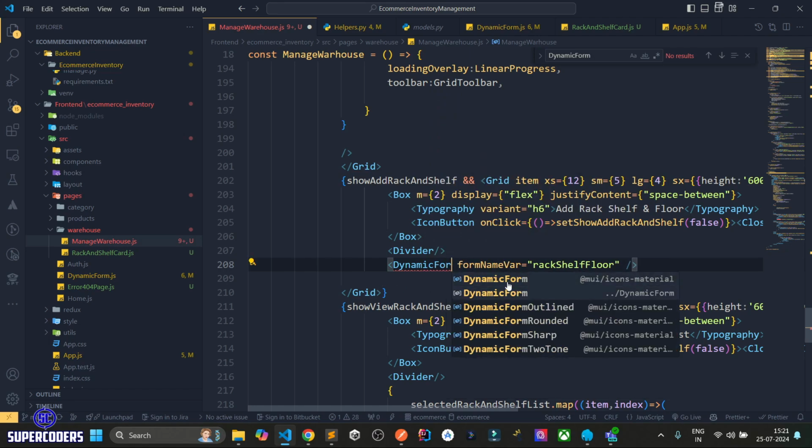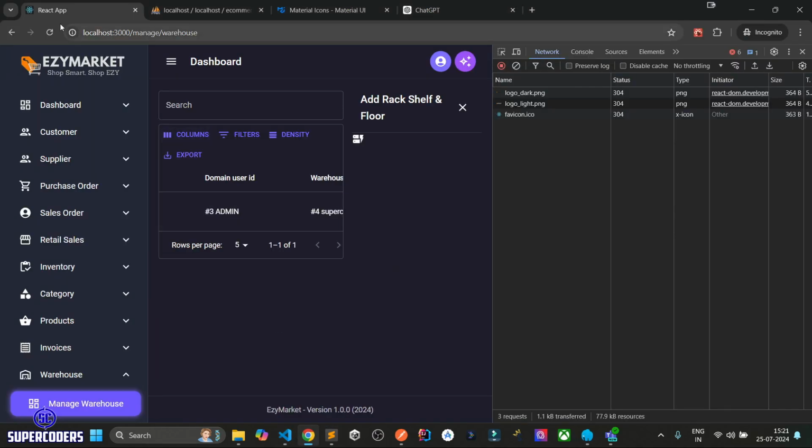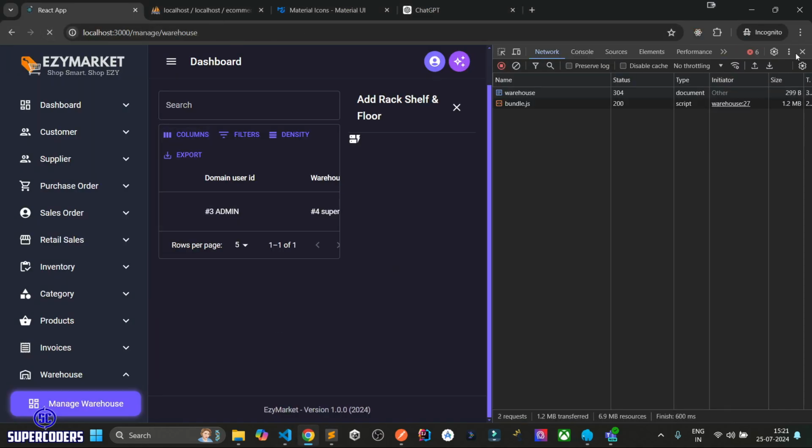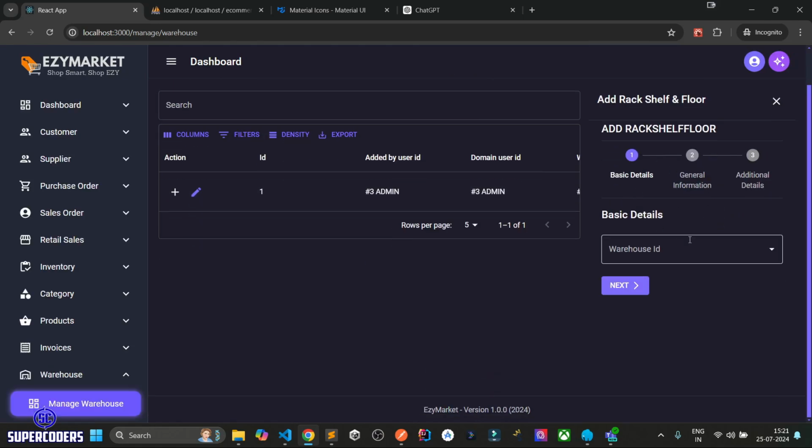So here if you see these two types of dynamic form component. One is for icon and one is exactly our form. Use the second one, save it, back to Chrome, refresh page, and this time if I click on add, I can see our dynamic form. You can see it's rendered perfectly and renders our form.